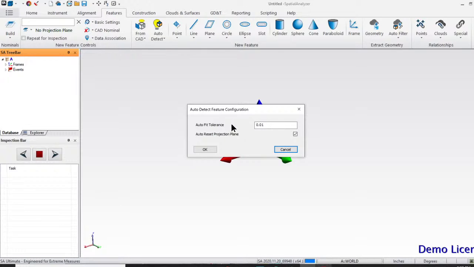And then this auto reset projection plane checkbox, that's telling us that if we measure a plane and it auto detects a plane, that plane will then become our projection plane for features measured from that point on. And then once you measure another plane, the second plane will then become your projection plane for any features measured from that point on.